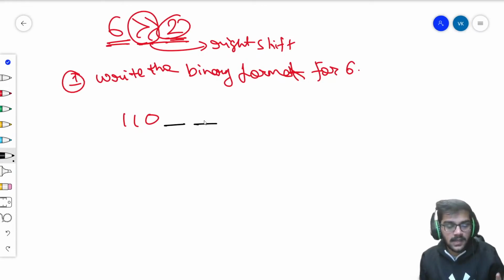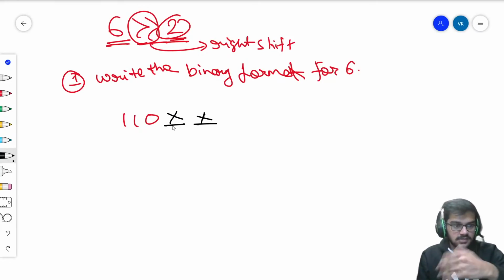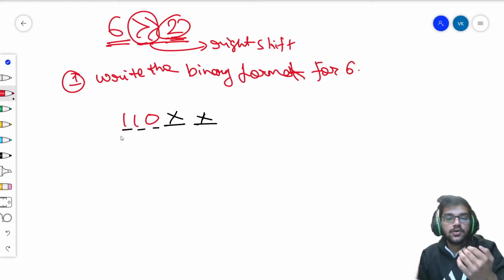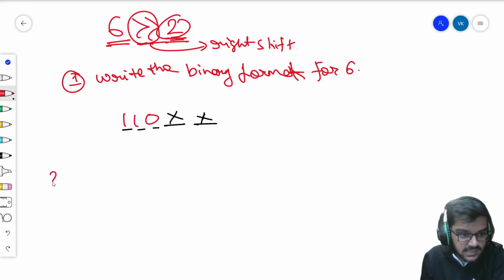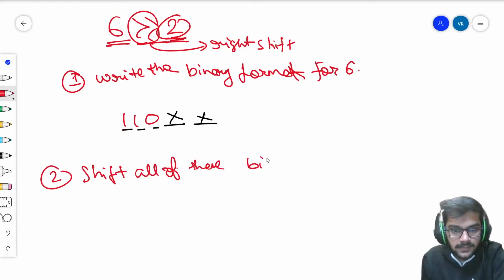You draw two blank spaces here, and you say that these blank spaces are kind of not existing, so you just draw a cross here as well. Now this is how you will be able to interpret this. You will say that since it's 2, I'll shift all of these bits by two places forward. Second step says to shift all of these bits by two places forward.